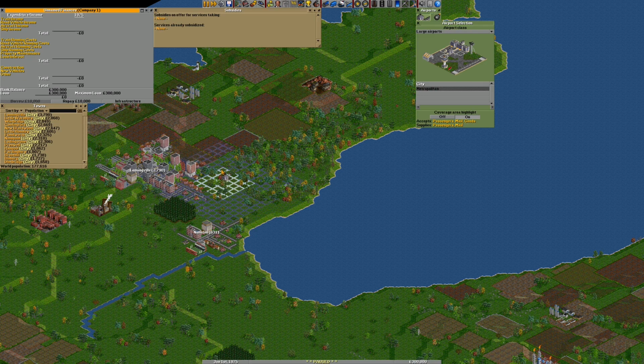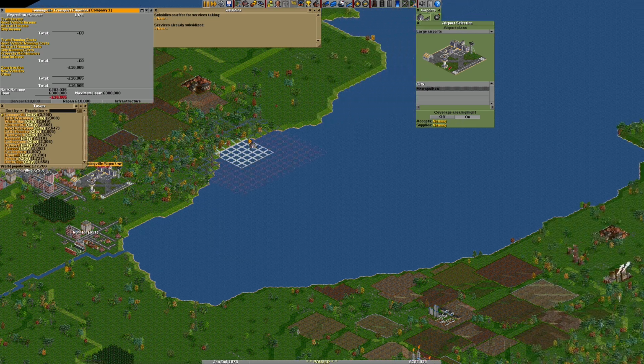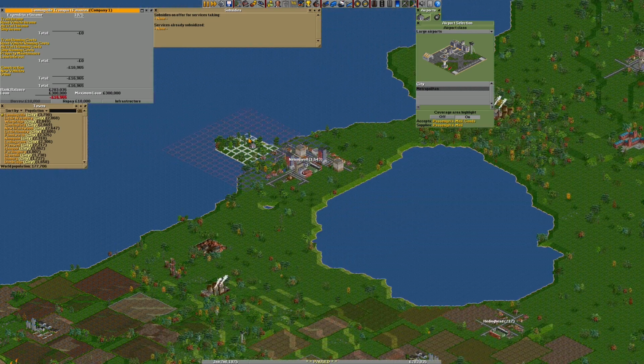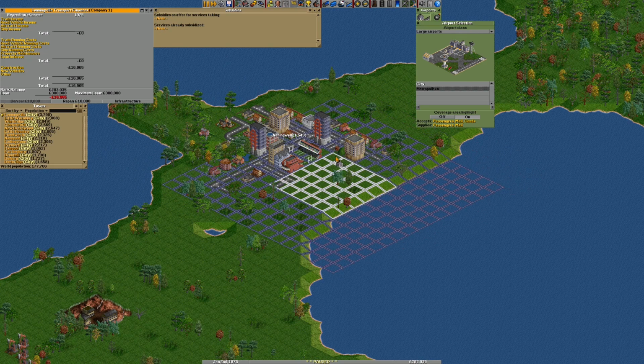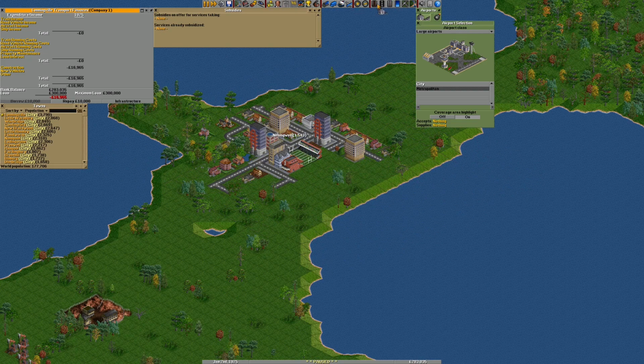We just want a fairly reasonable catchment area. And we're going to do pretty much the same over here. Now in this case, these two roads are in the way.